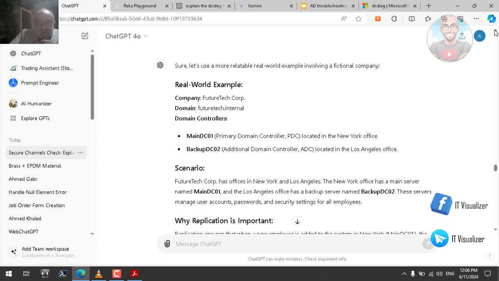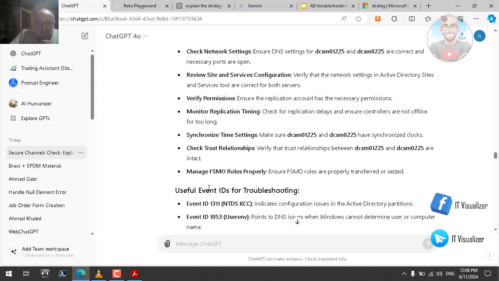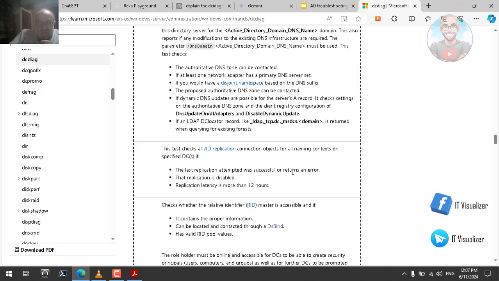for the replication test. Again, what we need to know here is that the replication test is very important. We need to know if the replication is done as we have seen in the explanation. It will test if the replication is done for the Active Directory database for a specific domain controller. The replication was done successfully, the replication is not disabled, the replication latency is not more than 12 hours. So this is one thing to take note.